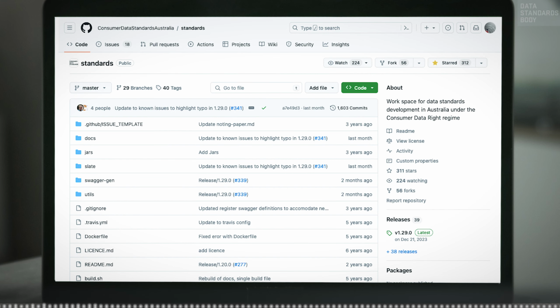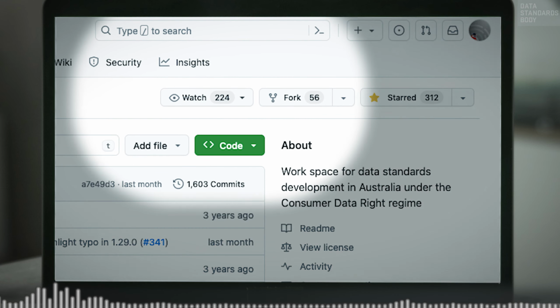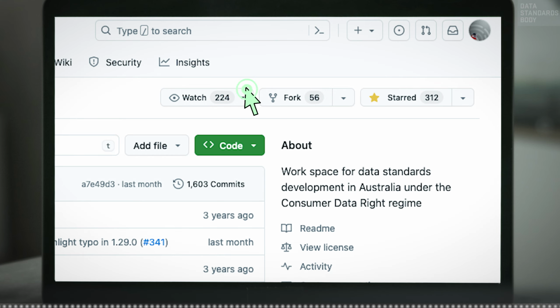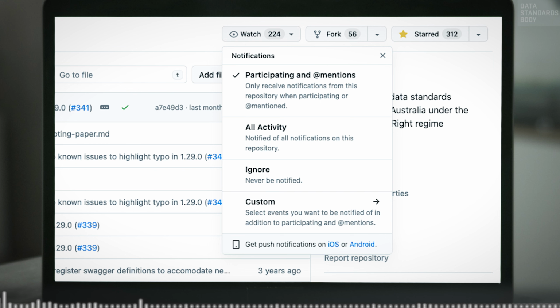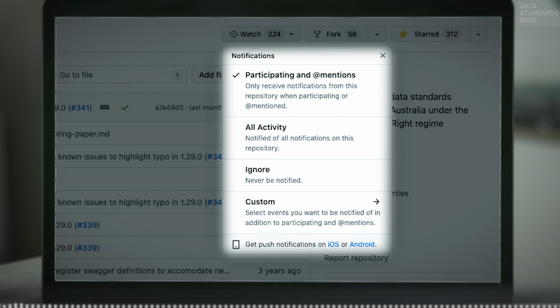To receive notifications of activity in a repository, you can use the Watch feature. The Watch feature is on the same toolbar as the Star feature. Click the Watch button to turn on repository notifications. Notifications are posted to the email address with which you signed up for GitHub. You can choose from a range of notification options.